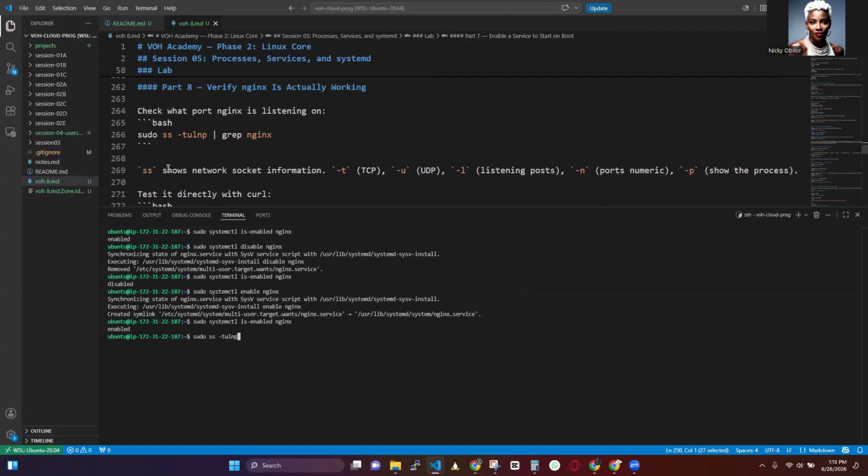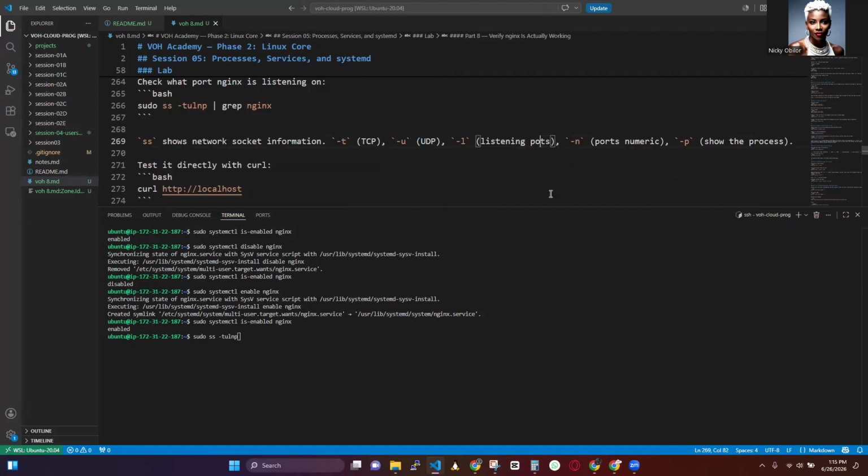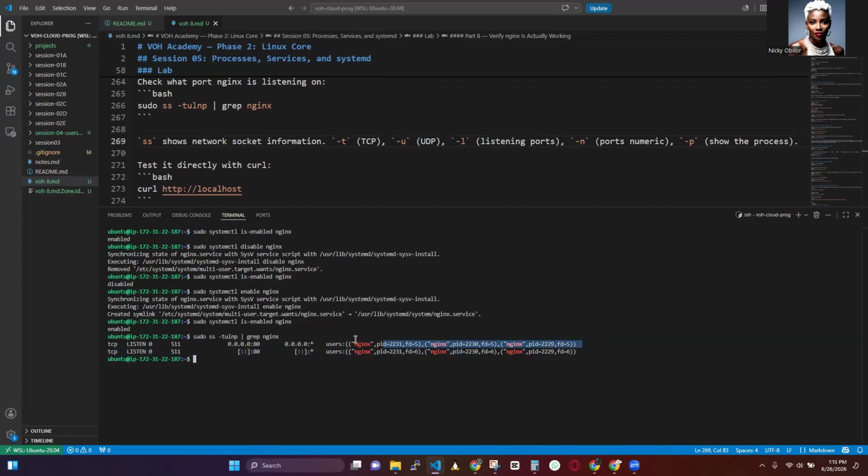The breakdown is also shown here. It shows network socket information: TCP, UDP, listening ports, port number, and the process. So if we run that, I will have to grep for nginx. If not, it will give us the full list of ports. So we see right here it is using TCP, not using UDP. It's giving us the process number right here.